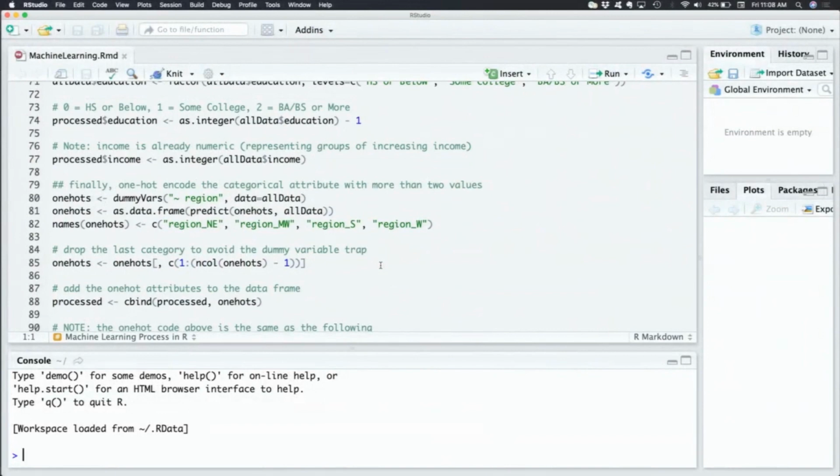I'm then going to convert that into a data frame, and then I'm going to assign the names to the new categories, the new attributes. The first one was a 1 whenever it was a Northeast region. The second one was a 1 whenever it was Midwest, etc. So this code works regardless of how many categories you have. If you had states as well, then I would just do tilde state, and then I would have to come up with my list of states here. But it would work regardless of the number of possible categories.